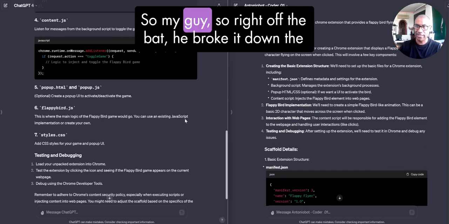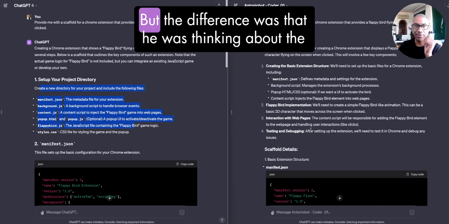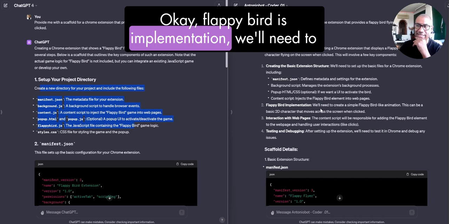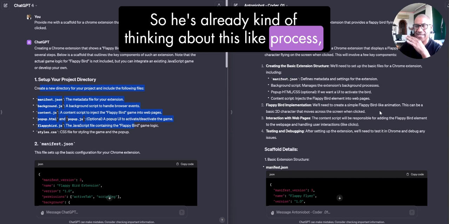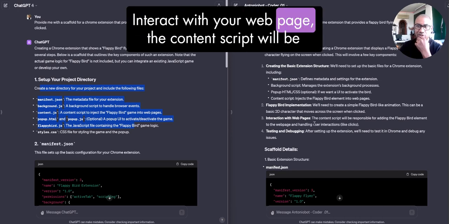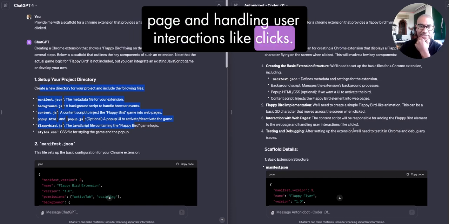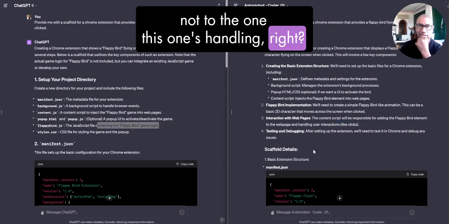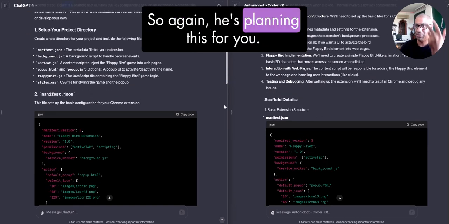So let's see my guy. Right off the bat, he broke it down the exact same way. But the difference was that he was thinking about the implementation of it. Flappy Bird implementation will need to create a simple Flappy Bird-like animation. So he's already thinking about this process. Interact with your web page: the content script will be responsible for adding Flappy Bird elements to the web page and handling user interactions like clicks. So this guy even has process game logic already. He said that this one will handle game logic, but not the one that this one's handling, because this one's giving how it's going to work. So basic structure, again, he's planning this for you.